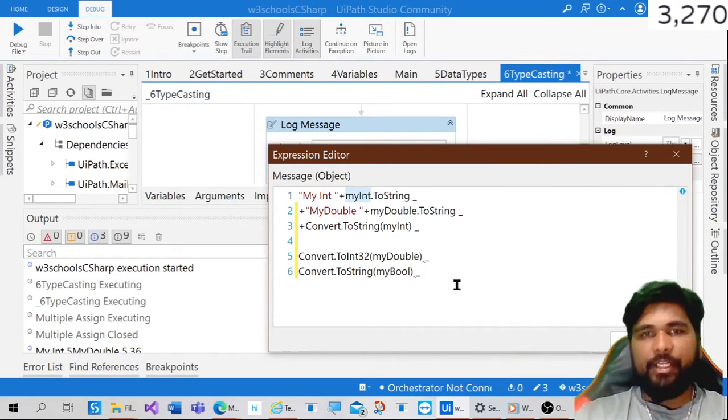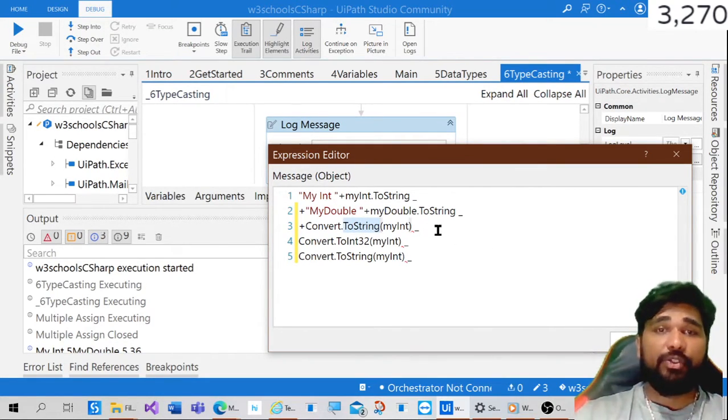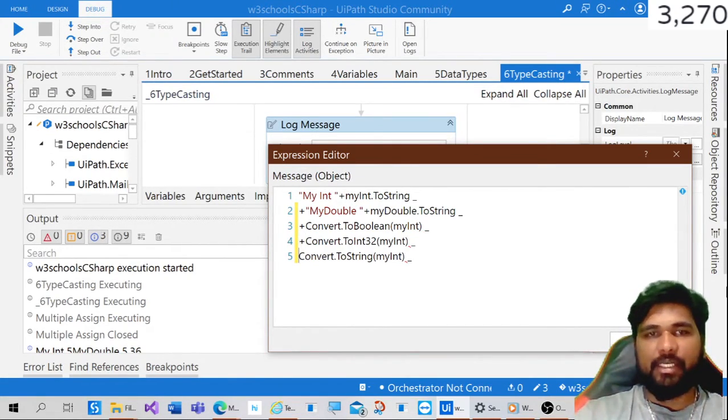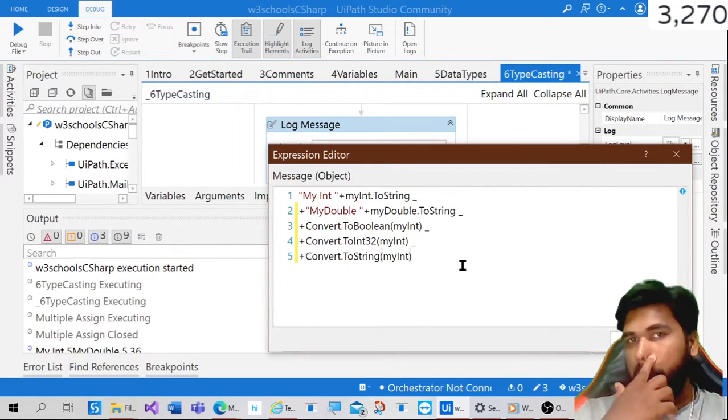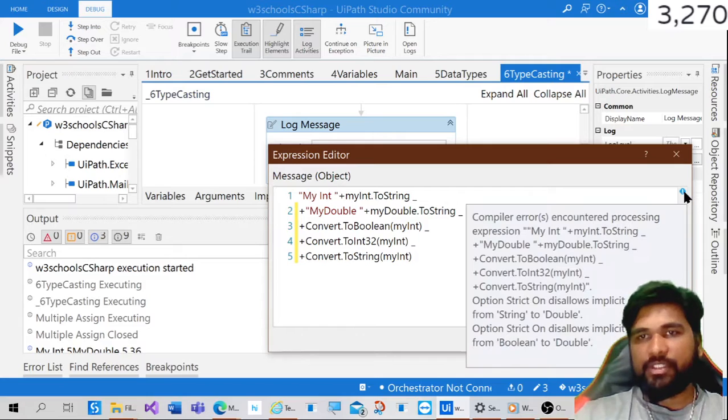I want to add my int value and convert it into a string, convert it into an integer, and what else? I want to convert it to boolean. Okay, so what are the errors that it's throwing now? Because I didn't add plus, which is concatenation, this is where it's throwing an error, and at the end I need not add this particular value. So this is the end, and let's see what's the value.